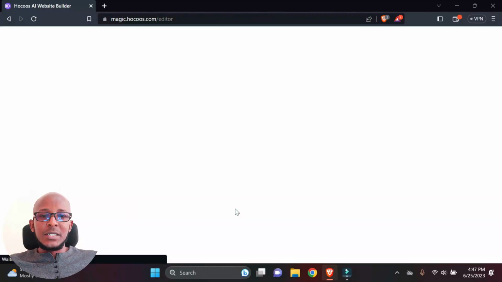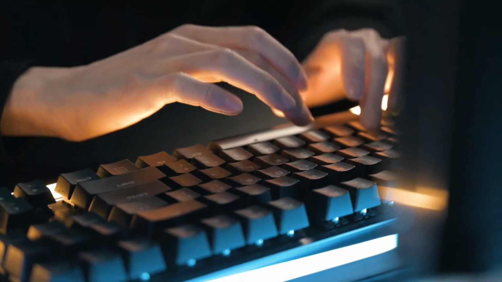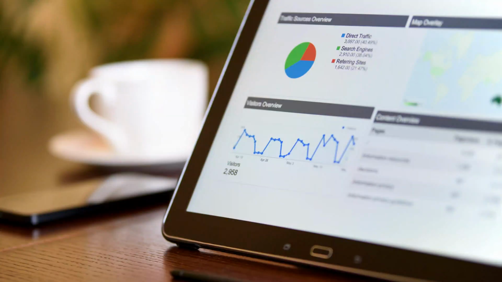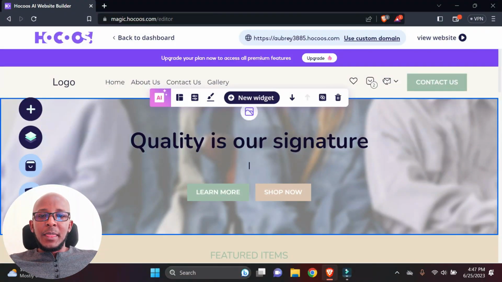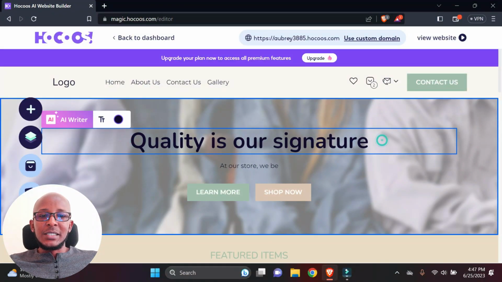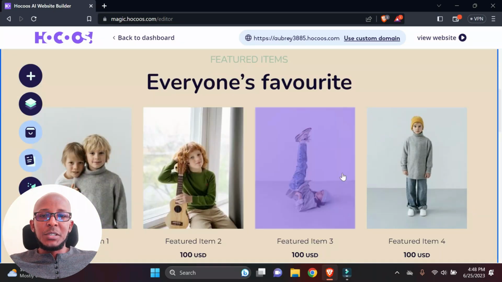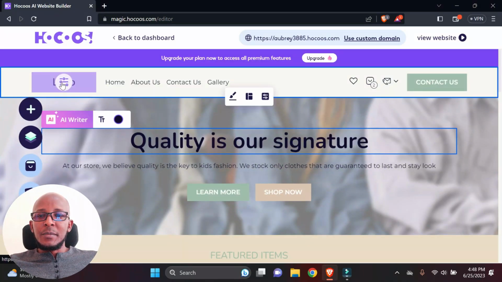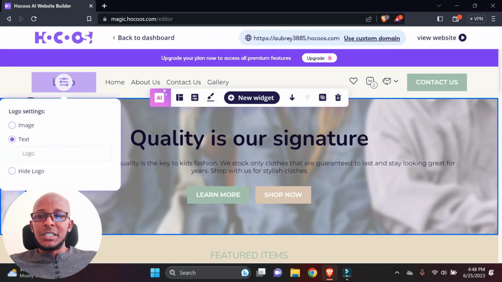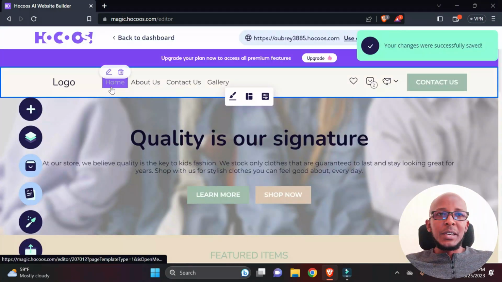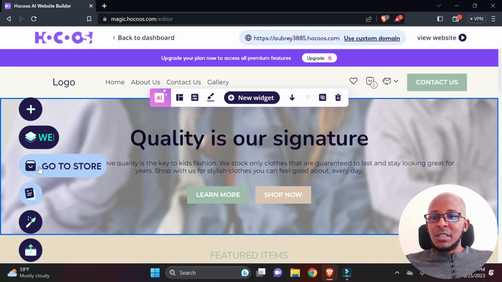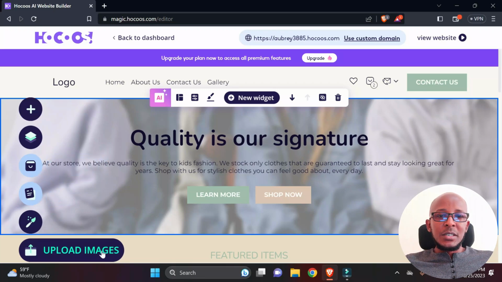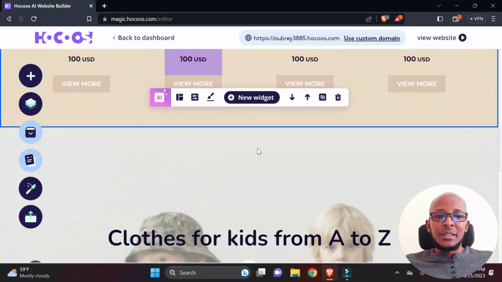So once the website is created, you will be provided with an editor that's going to allow you to edit the different features, the pages, the text, titles, and everything that is on the website. And here is the editor. You can add text directly on the pages. You can change the images. You can change even the logo. As you can see, you can upload the image or change the text. Here you can also change the menu. You can add widgets, pages. You can add even uploading images. So many things you can edit at this point.